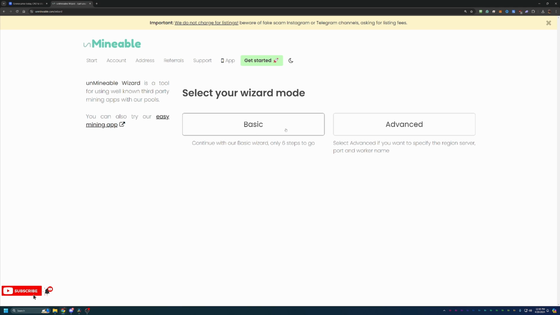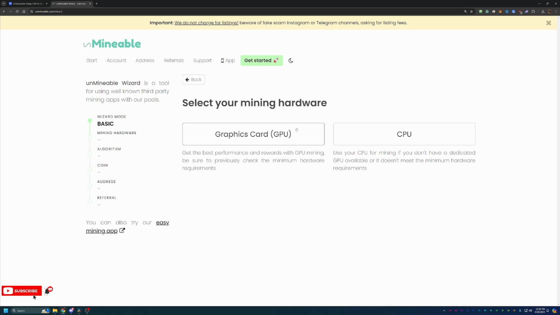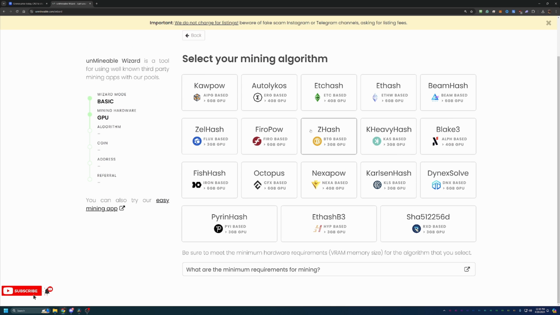I think this is good for 99% of people mining, but if you do want to specify some more advanced settings, feel free to choose advanced. And again, I'm going to be mining with GPU, but if you are following along on a Mac or a Windows-based CPU, feel free to choose CPU. And when you choose GPU, you'll see the list of algorithms. Again, I'll be going with Kapow, but please choose what's best for your hardware.